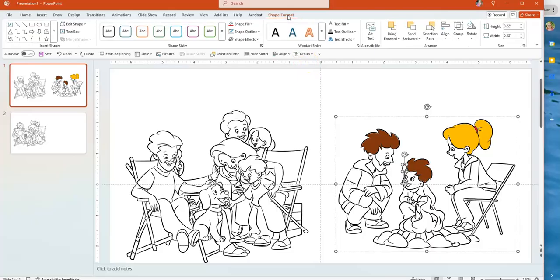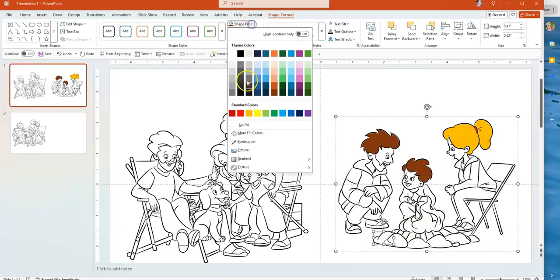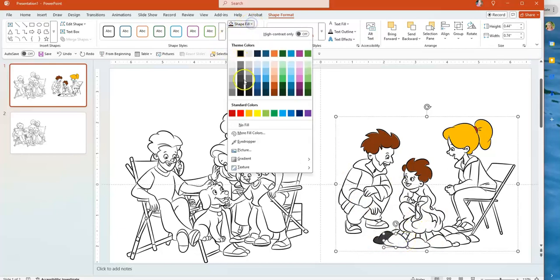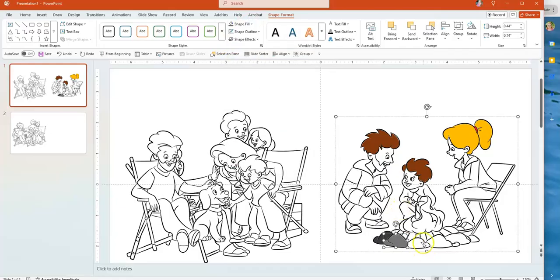Now, not all SVG files are created the same, so you may or may not see as many layers. Sometimes these layers are not as user-friendly. Sometimes they're grouped in different ways, so it really has to do with how the creator created the product.